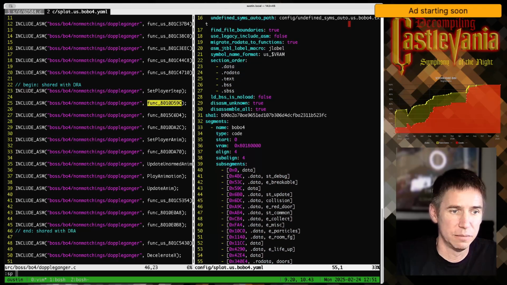I'm going to keep the symbols open because I need the offset for set player step.